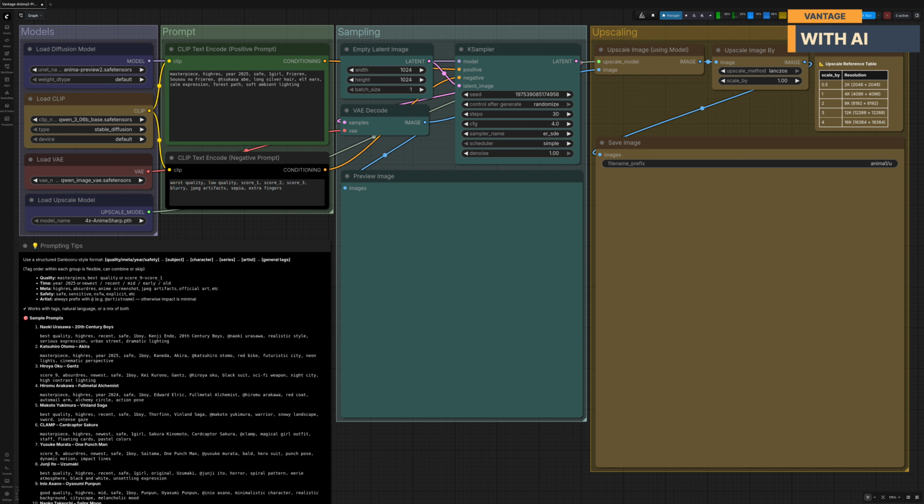Now let's quickly go through the models you'll need for this workflow, including the upscaling part. First, of course, is the Anima Preview 2 model. Next, we have the Qwen 3 0.6B text encoder, along with the Qwen image VAE. And for upscaling, we'll be using the 4x AnimeSharp model.